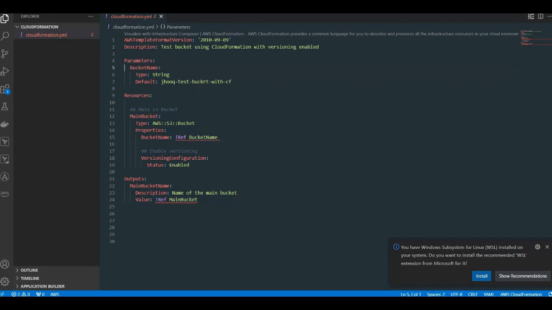The next is Resources. The Resources section defines the AWS resources that the CloudFormation stack will create. Here it contains the main bucket. This defines the S3 bucket of type AWS::S3::Bucket, and the Properties contain the bucket name. The bucket name is referred to using Ref BucketName. So this means the name of the bucket will be set to the value specified by the bucket name parameter. And the next is VersioningConfiguration. This property enables versioning of the S3 bucket by setting the Status as Enabled.